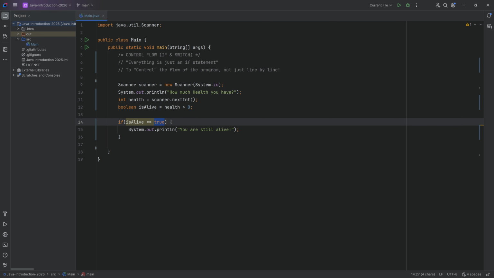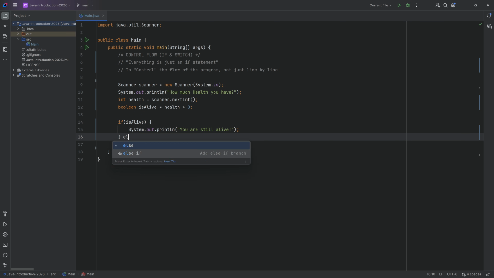This is what you personally find better for your understanding. If you think this makes more sense to you, absolutely write this. If you're totally okay with just having "is alive" written in here, that's also fine. But the question now is, how do we output game over? Because I want a game over if we're not alive anymore. Well, what you can do is we can say else, right?